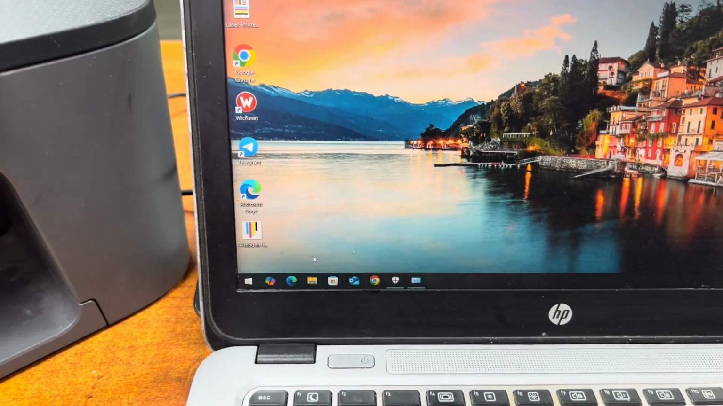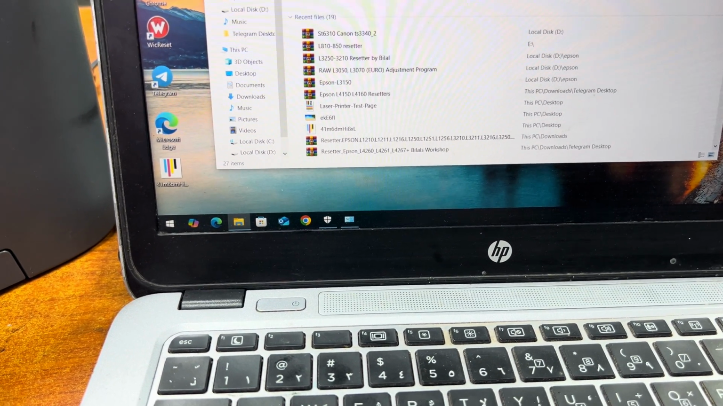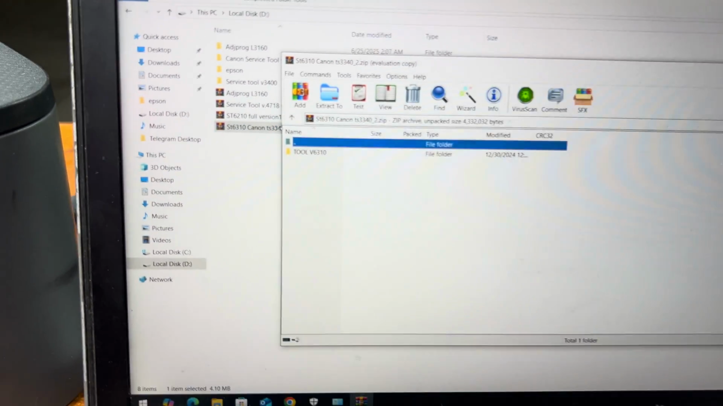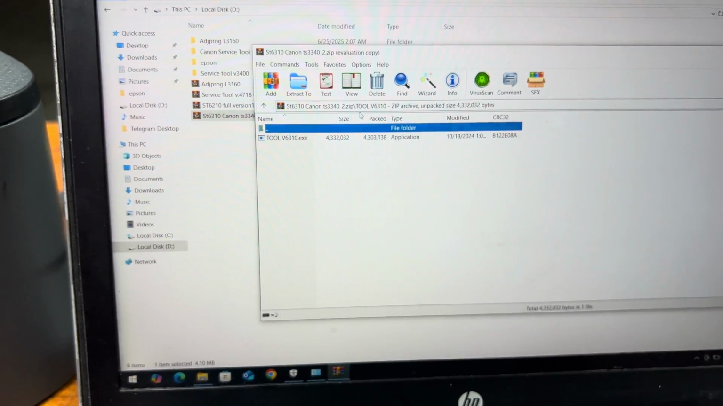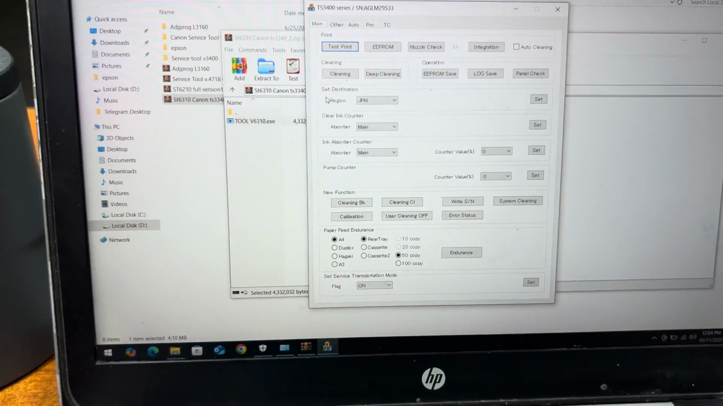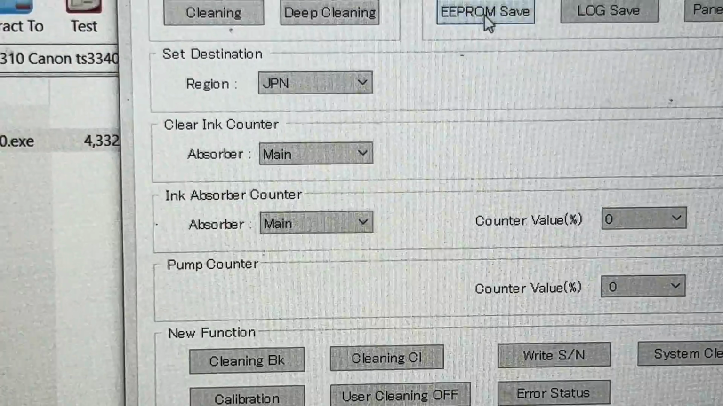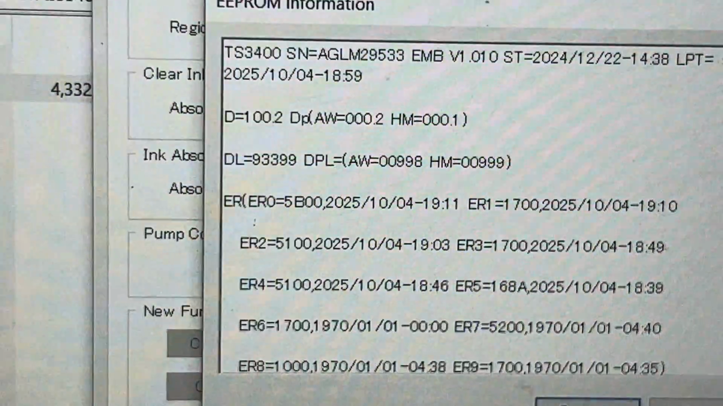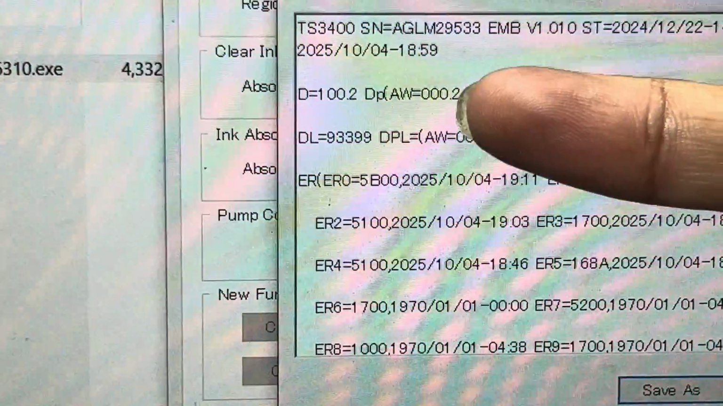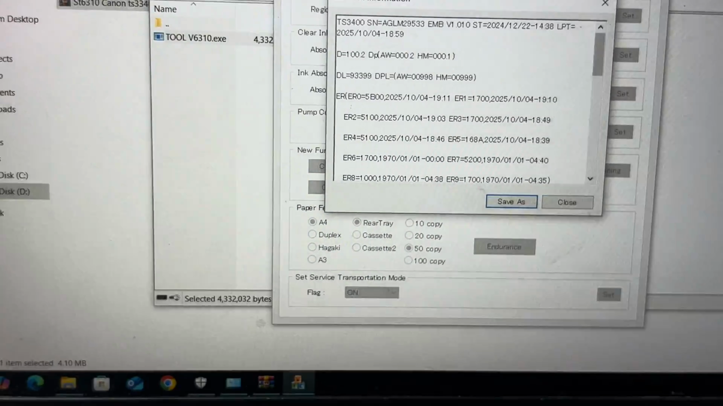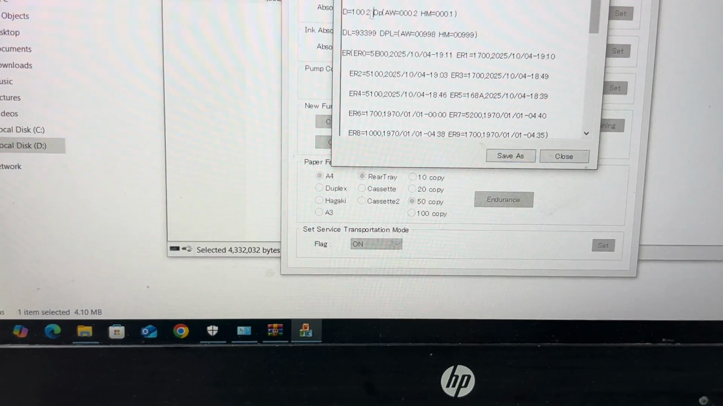So now I will go to my archives, where I have an archive for TS printers. I will enter my archives, and this is the one, 3340. We'll enter the tool, and it will run like this. Okay, this is TS3400. First of all, I will check the status of our current EEPROM, and you can see it's 100.2. Okay, now we will close this.